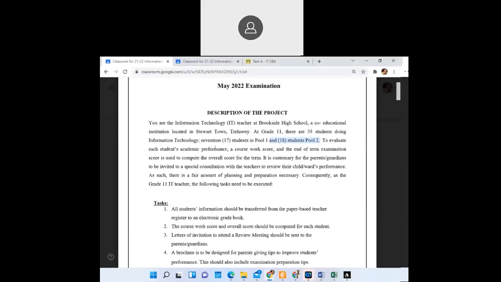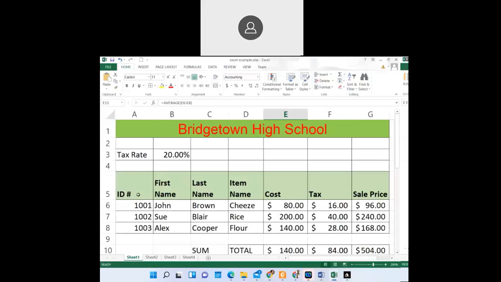So in total, you're going to make up the names, IDs, pool, test 1, test 2, test 3, project, and exam grade for these 35 students, in an Excel workbook, similar to what we're doing now. 35 students and 35 grades. Remember, when you're doing the grades, please put on the percentage sign. Do not leave out the percentage. Got that?